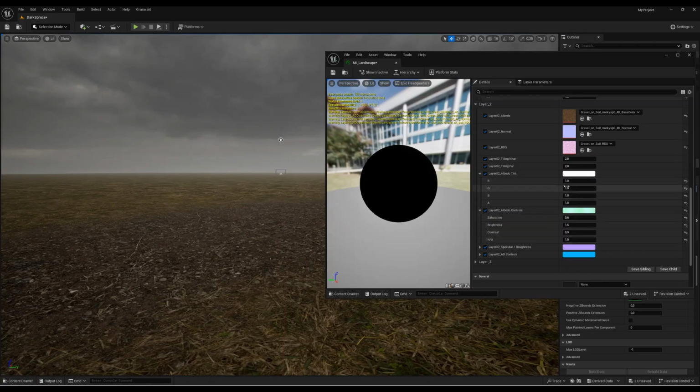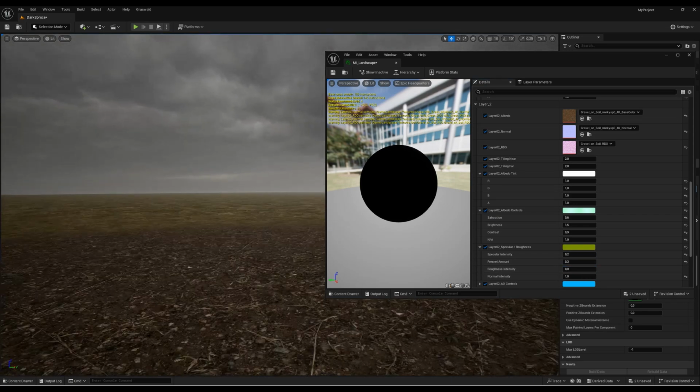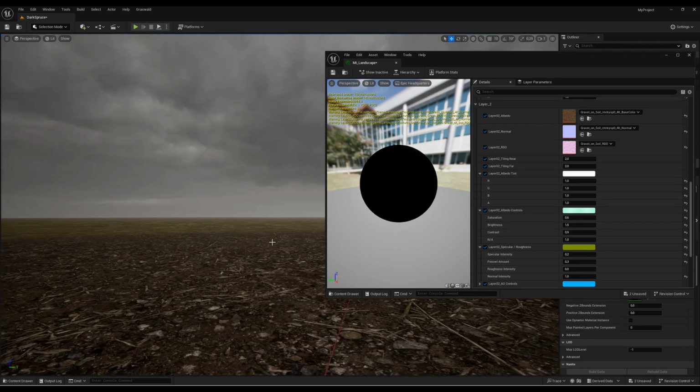We're not going to change the tint. Let's do specular. So we disable the specular. Let's do 1 Fresnel. Set this to 0.2 roughness intensity. We don't have a lot of roughness for the landscape materials. This is the reason why you cannot really see that.